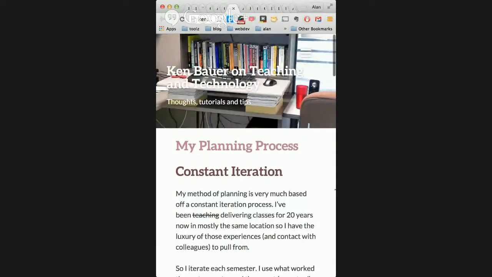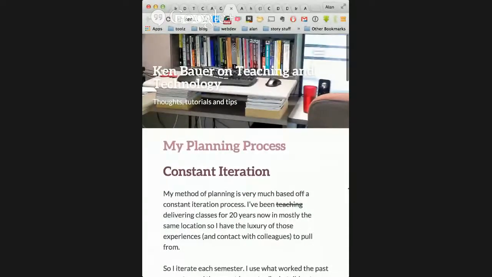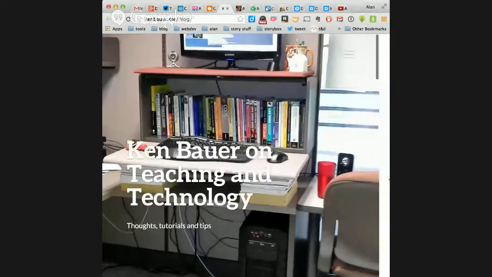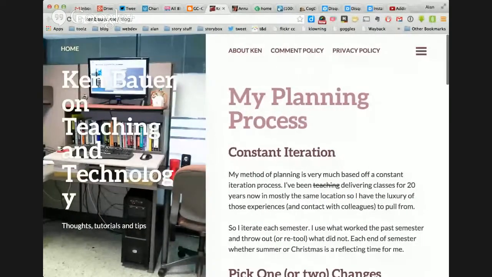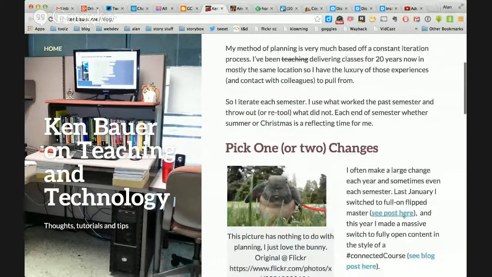But responsive themes are ones that resize themselves on different platforms. So this is how Ken's blog would look on a mobile, like an iPhone. And then as I stretch it out wider, you can see that at a certain width, it starts to flip to this. So this is really the modern way to do websites.